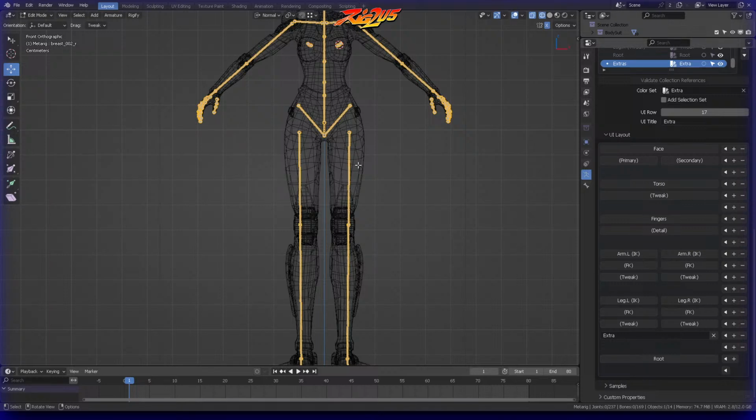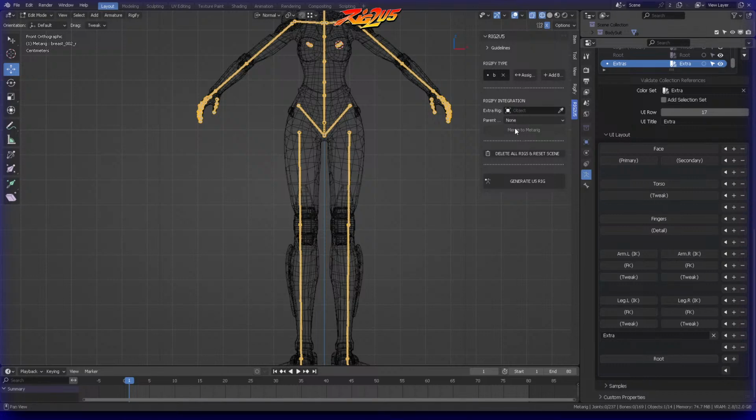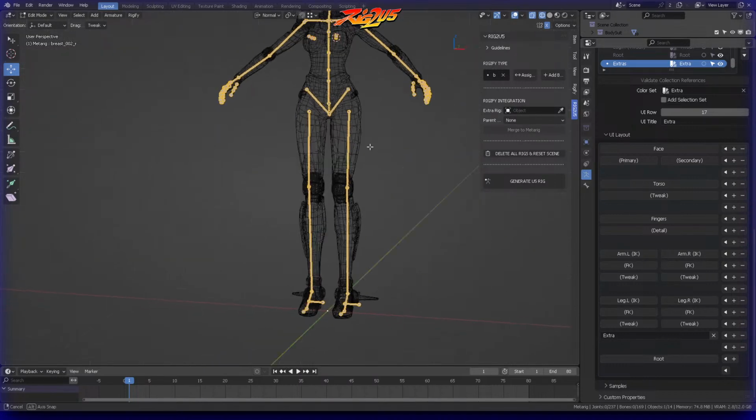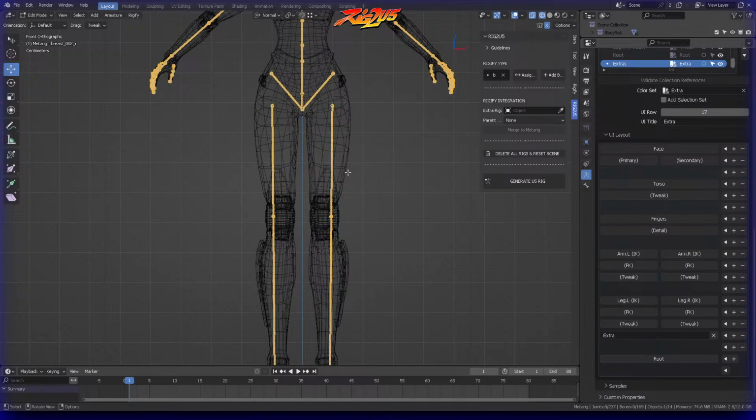Added to the fact that this is Blender 4.4 and we're testing RIG2U5 with our latest implementations. So we're almost done. Thank you for your patience. We're on 56 minutes now.